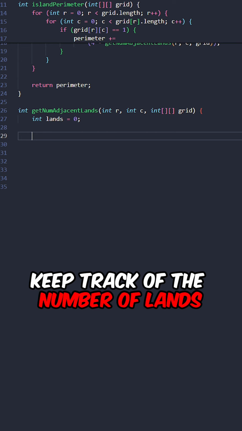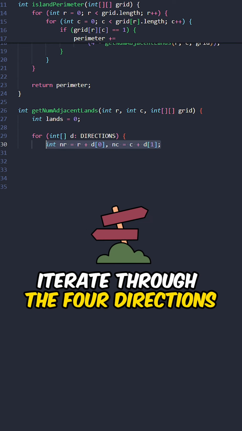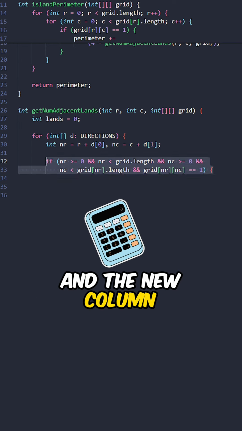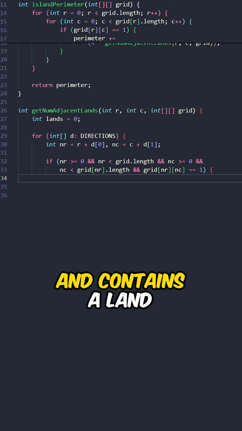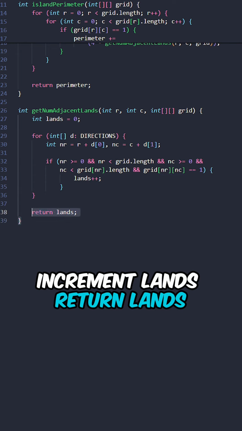Keep track of the number of lands. Iterate through the 4 directions. Calculate new row and the new column. If the new cell is not out of bound and contains a land, increment lands. Return lands.